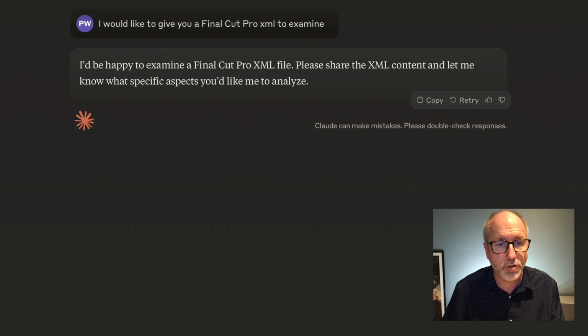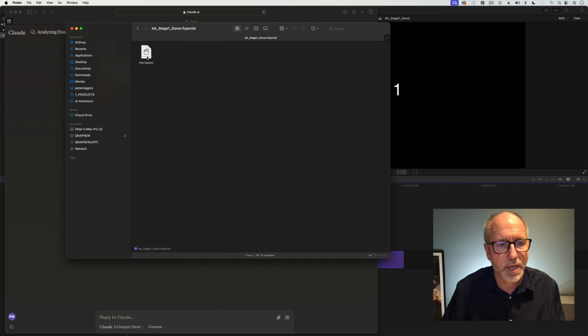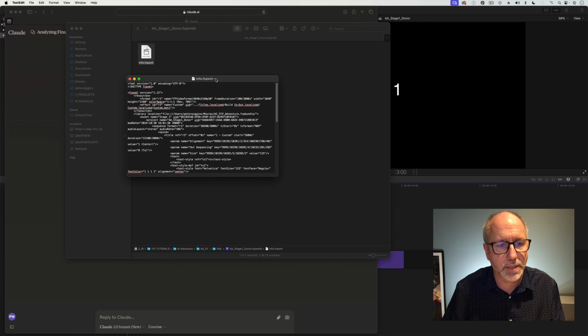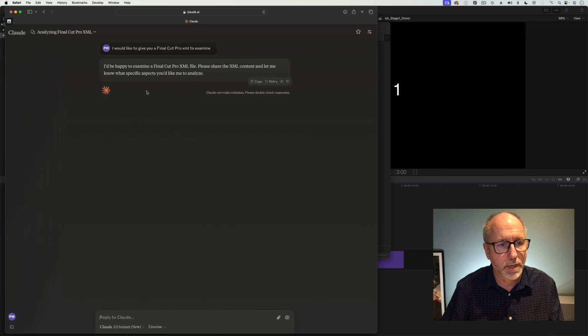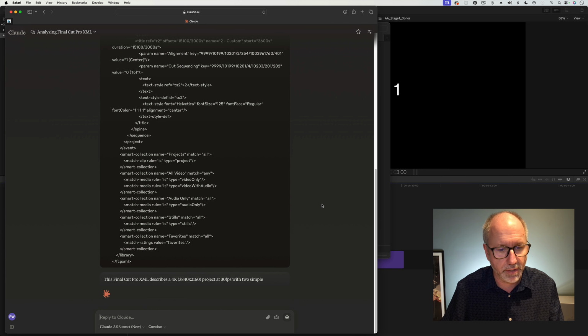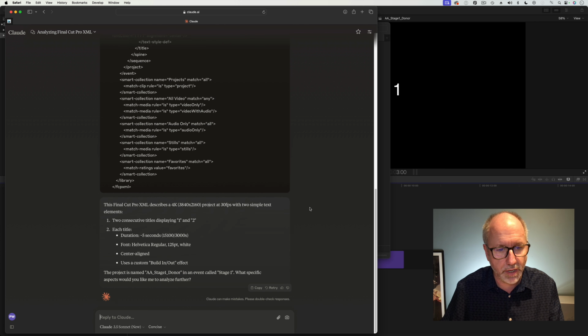Okay, now you can't just dump the file into Claude. You've got to do a cut and paste, which has a few wrangles, but I need to go Show Package Contents on there and then open that with TextEdit. Okay, and there we go. That's the XML file. Select all, copy, and then I'm going to put that into Claude and it's thinking about it. Okay, this describes a 4K 3840 by 2160 project, 30 frame, 2 simple text elements, which is exactly what I said. Font Helvetica, center aligned, using a custom build-in, build-out effect.